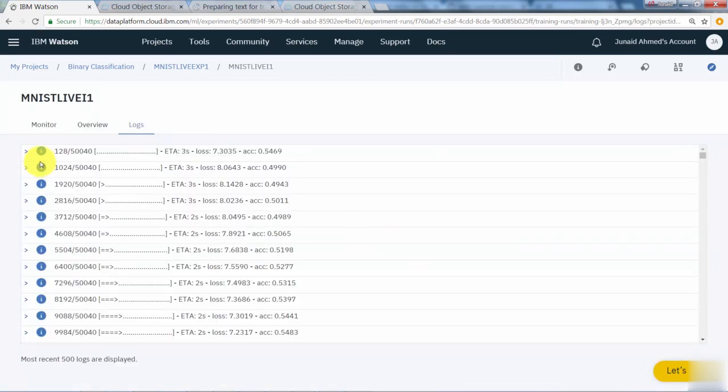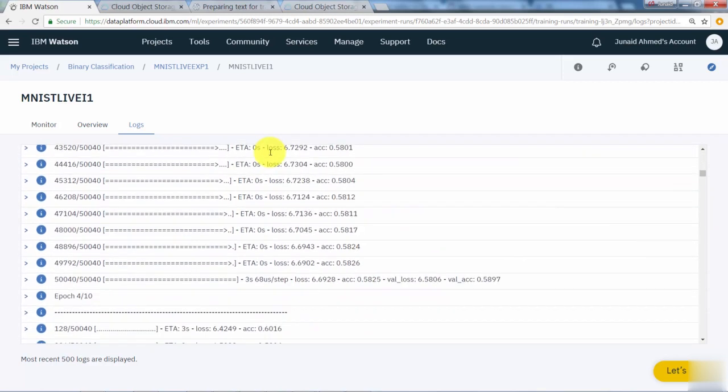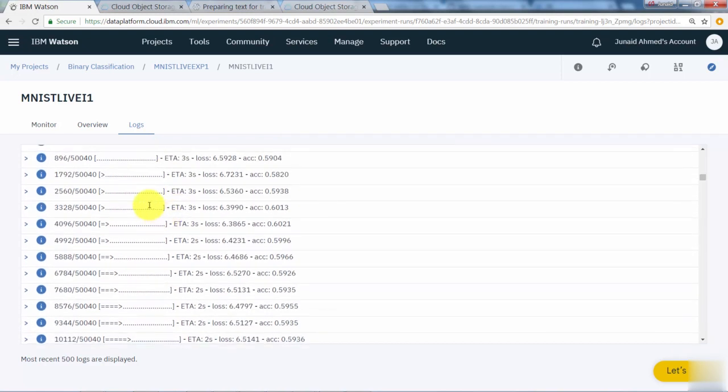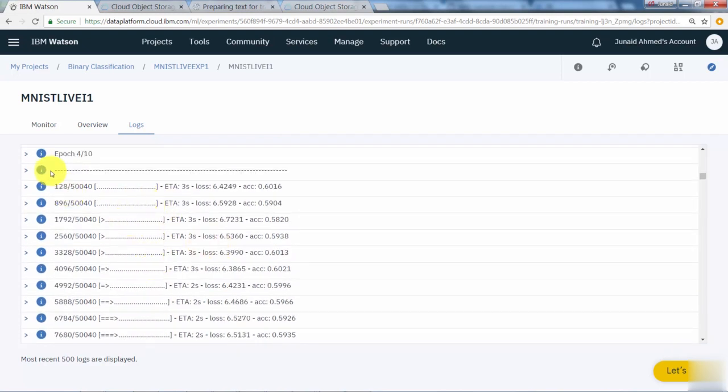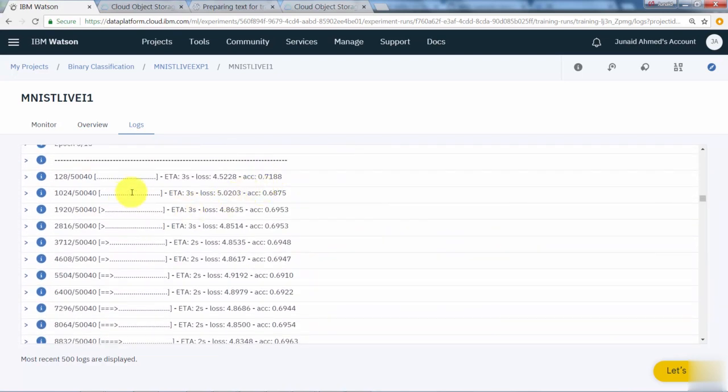So let's take a look at the logs. This is the batch size from the full batch, and you can see that the loss is 7.3, accuracy is just 0.5. As you keep coming down, this is epoch 4, right? As you can see, as the epochs increase, and this is a completely new epoch, now the accuracy is 0.6. If I go to the next epoch, for example, now the accuracy is 0.7.